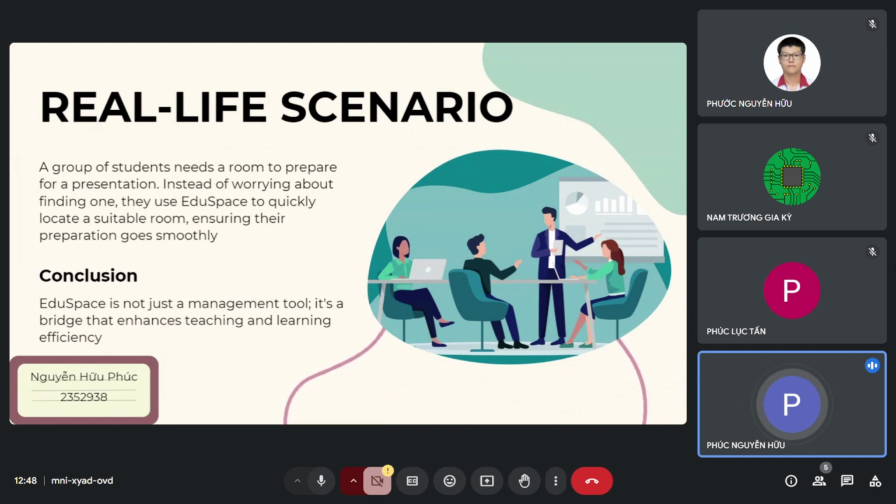The system makes sure they have everything they need, like a projector, so they can focus on preparing. The whole process is quick and easy, leaving them more time to work on their presentation. In conclusion, EduSpace is not just a management tool, it's a bridge that enhances teaching and learning efficiency.